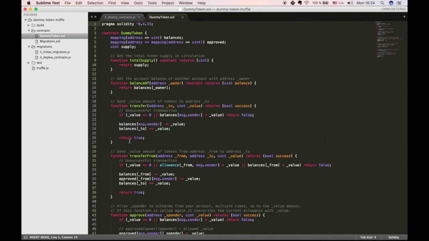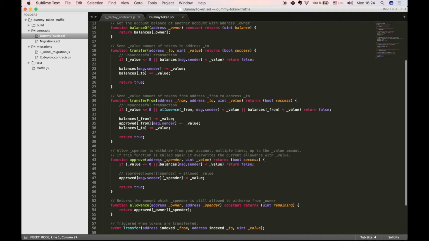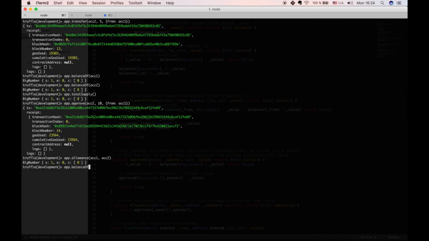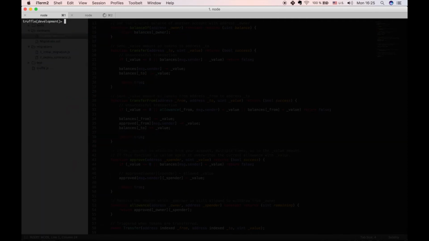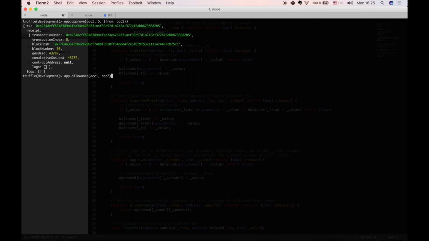And if we look at the code of our contract, if it doesn't have enough tokens in its account, this function returns false and does not execute. And actually, right now the balance of account 1 is 0. So we need to mine some coins. So let's do that. Let's mine 3 coins to account 1. Okay, let's do 5 coins. And now let's do approve again. But this time we allow account 2 to spend all 5 coins from account 1. And if we check allowance again, it should be 5, which it is.